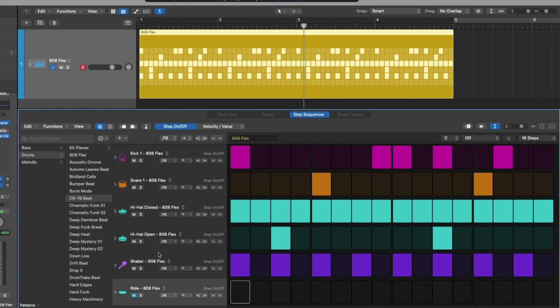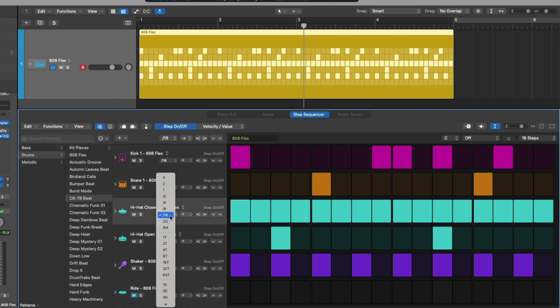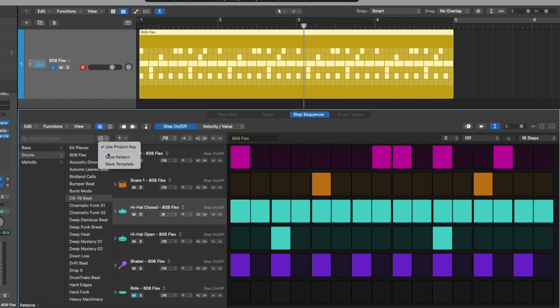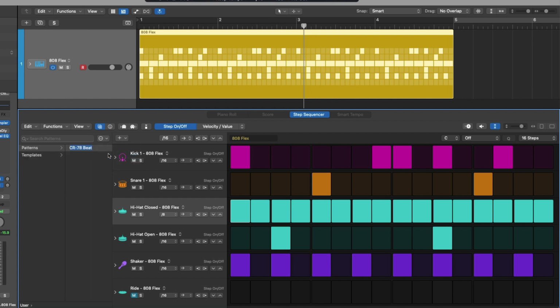And if we made any sort of changes to this pattern and we like those changes, we could choose to save our own user pattern or template. So I'll add my initials to the title. If we navigate through, we have our user patterns that have now saved.